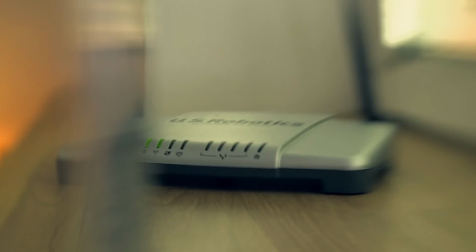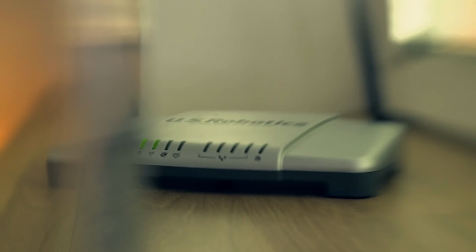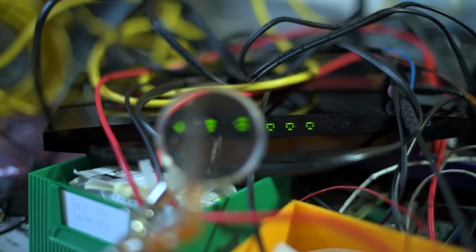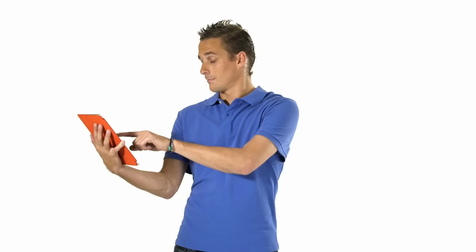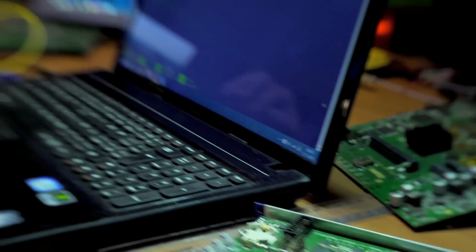A router. A device that lies forgotten somewhere in a tangle of cables, on the floor or in a cupboard, working hard 24/7. You, the user. Wait a moment, that's not you. This is you. You are no stranger to technology. The internet is your bread and butter.